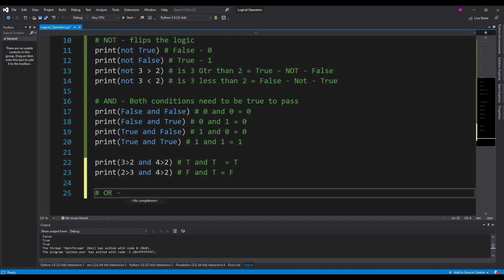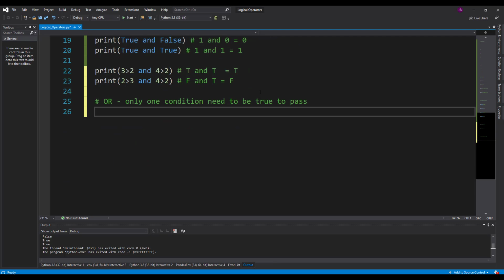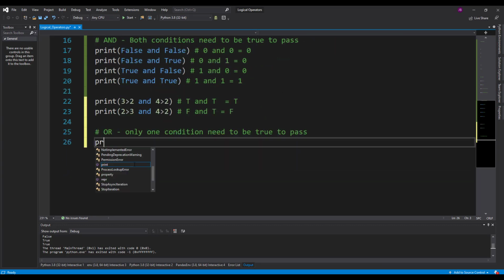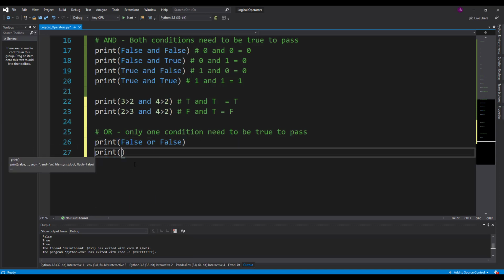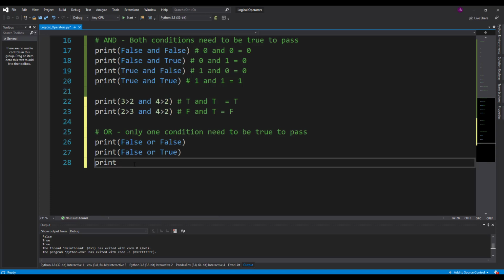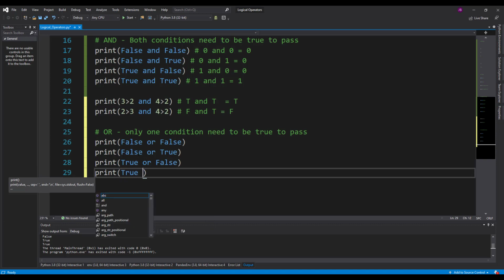The last one is OR. So whereas the AND operator says both conditions need to be true, OR means only one condition needs to be true to pass. So let's do the same thing that we did before. Let's print false or false. We'll see if you can determine what these are. So you should already be thinking about what these are at the moment. So do the logic in your head. Print, and I'll do the other way around. I'll do true or false and print true or true.